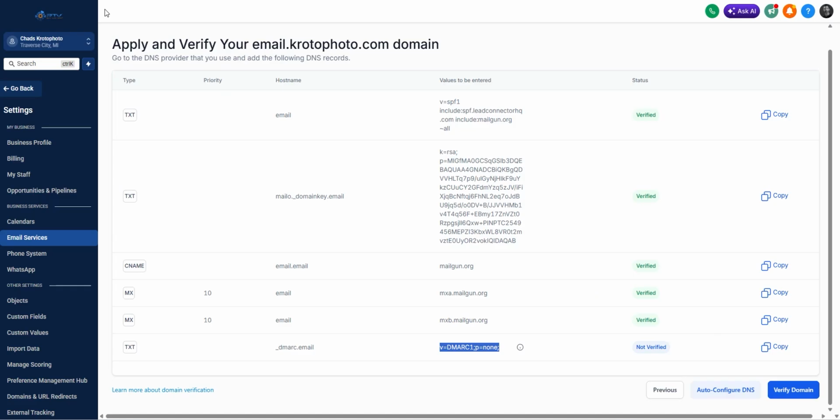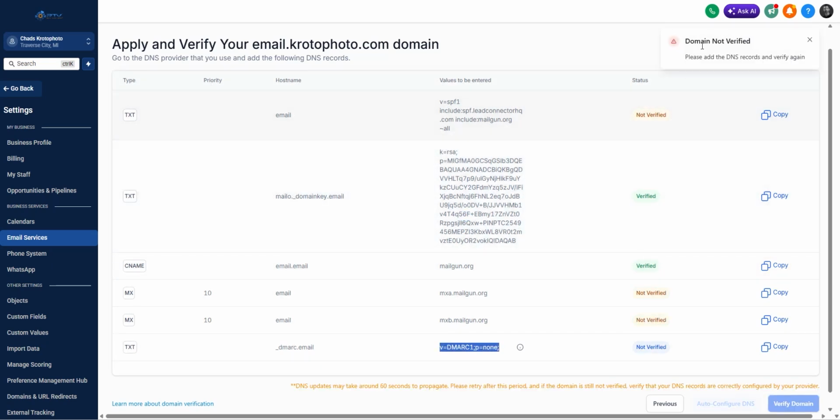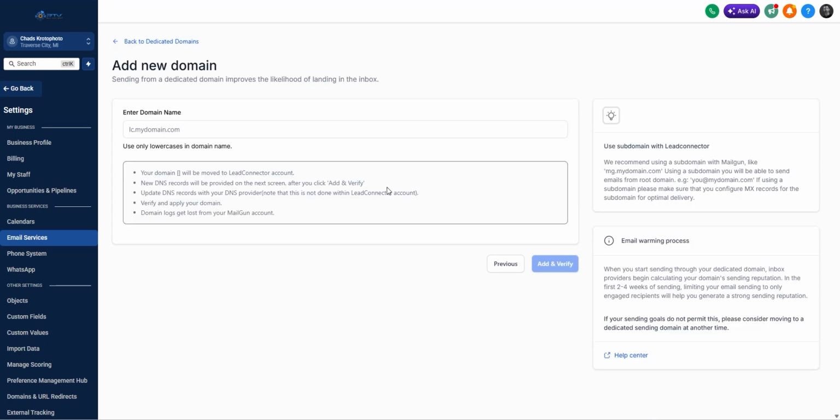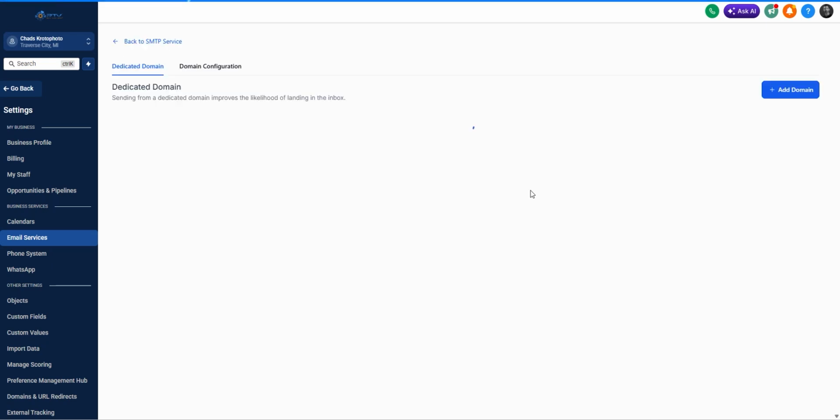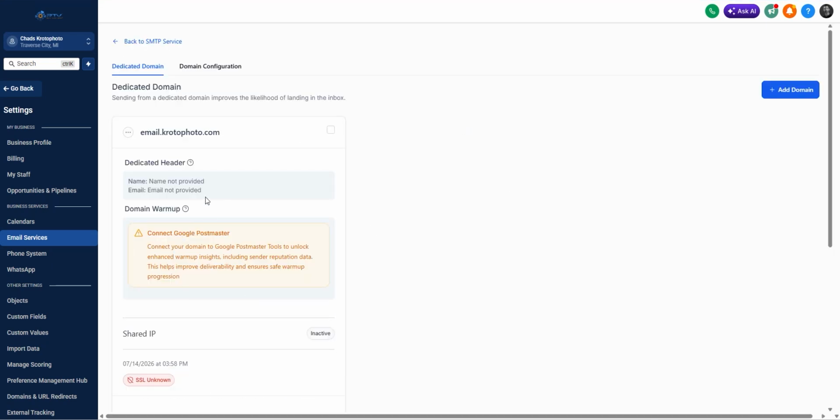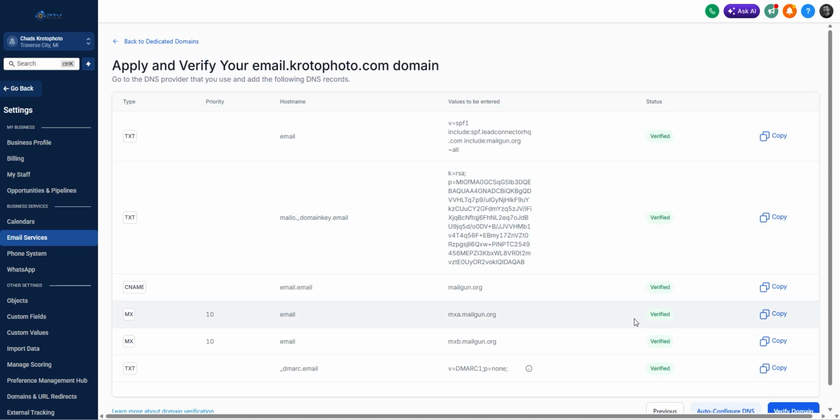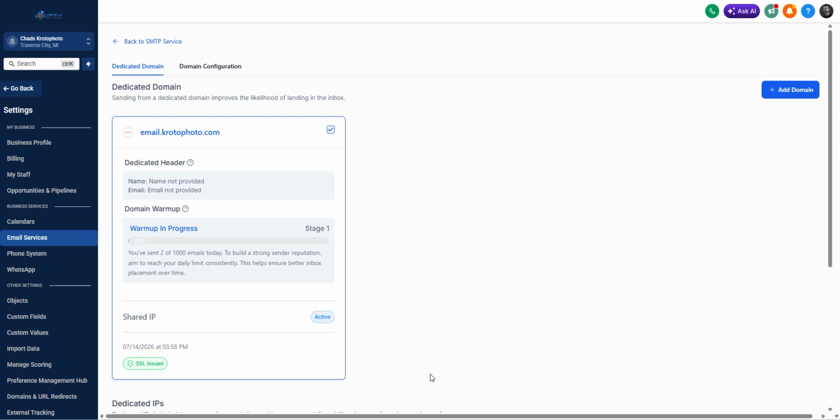So I'm going to go back over and let's click verify domain again. And again, it might take some time for this to update. Let's go back to previous here. And click here. So we're back at this page. And we'll give it a moment. And let's try one more time. Okay, so we are now completely verified. Let's go ahead and go back to dedicated domains. You can see our SSL is issued. And this looks like it is ready to go.